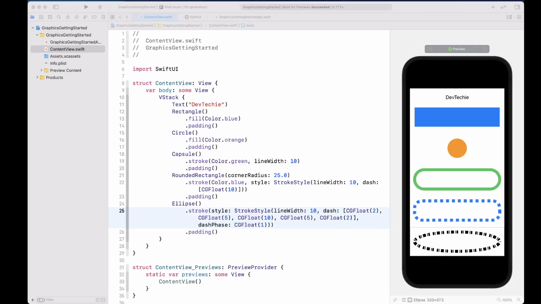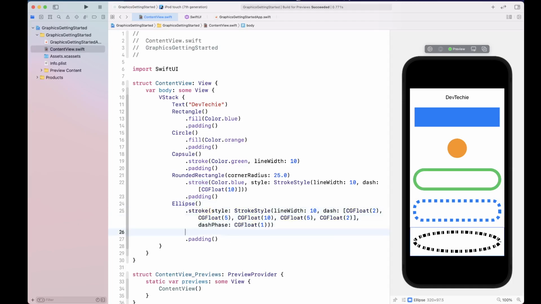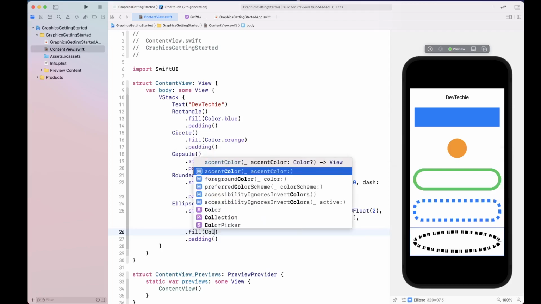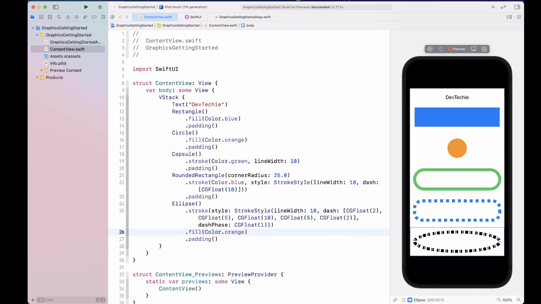All right, so basically we have seen how to create various different built-in shapes and how to use them inside SwiftUI. Now you must have noticed that whenever we were creating a fill or stroke, we never combined those two together. We didn't do something like stroke and then fill this with a color, Color.orange, for example, right?